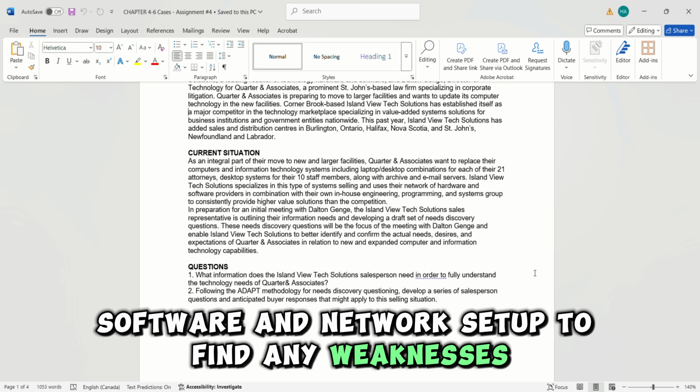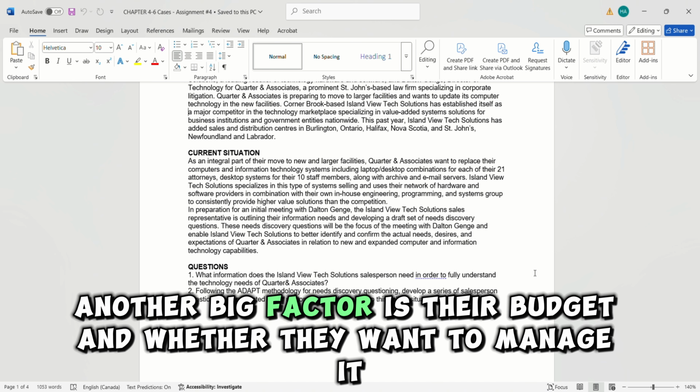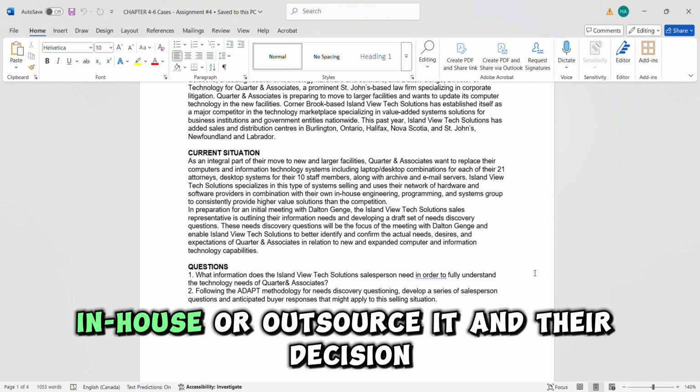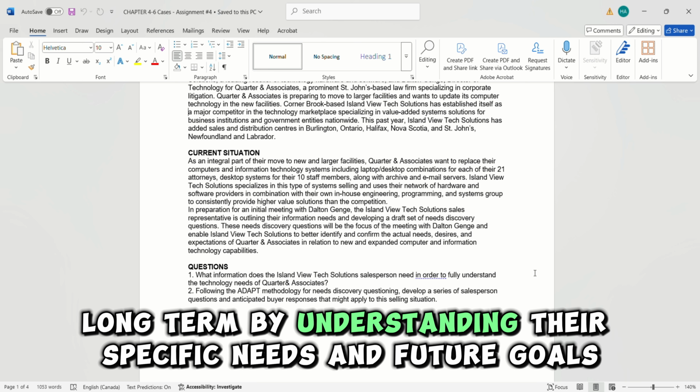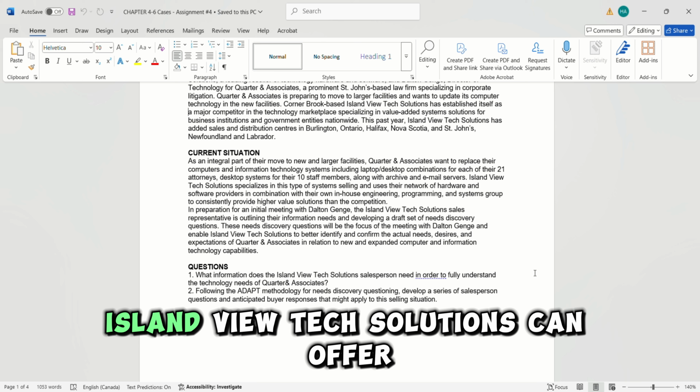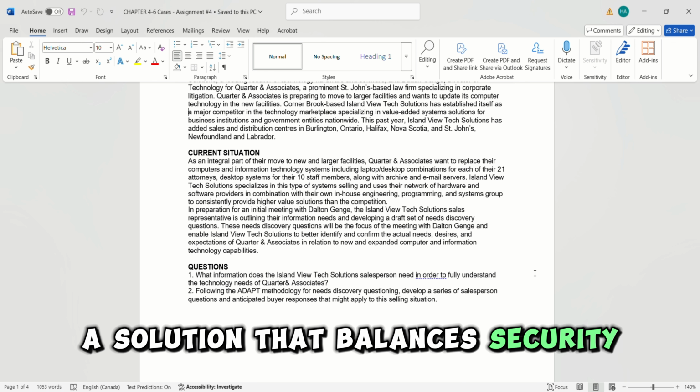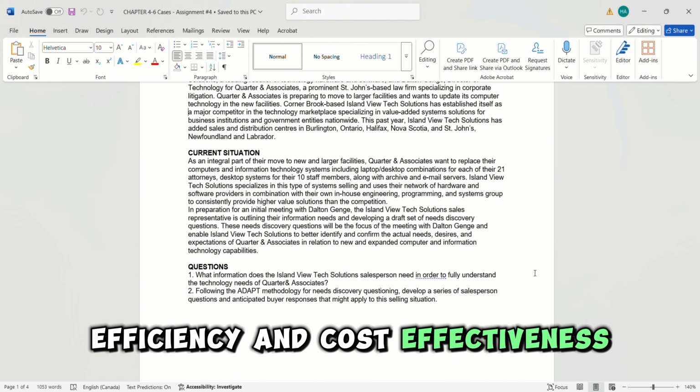find any weaknesses. Another big factor is their budget and whether they want to manage IT in-house or outsource it. Their decision will impact the level of service they get and how much they spend long term. By understanding their specific needs and future goals, Island View Tech Solutions can offer a solution that balances security, efficiency, and cost effectiveness.